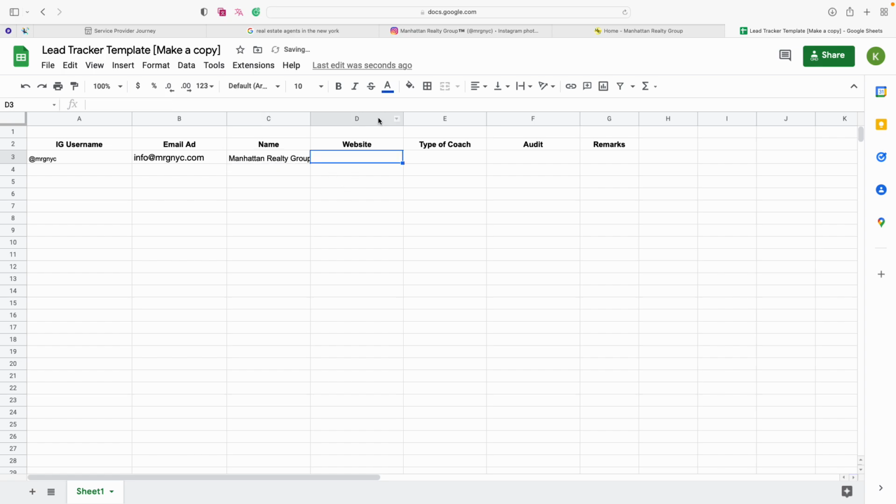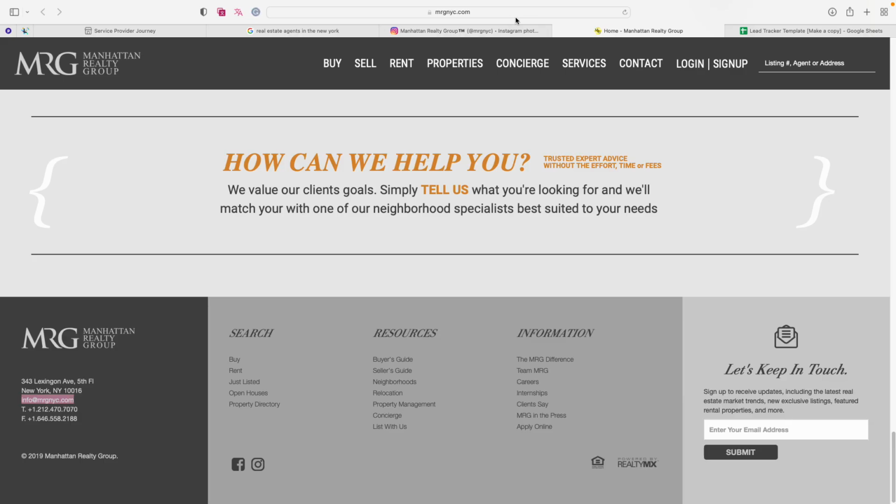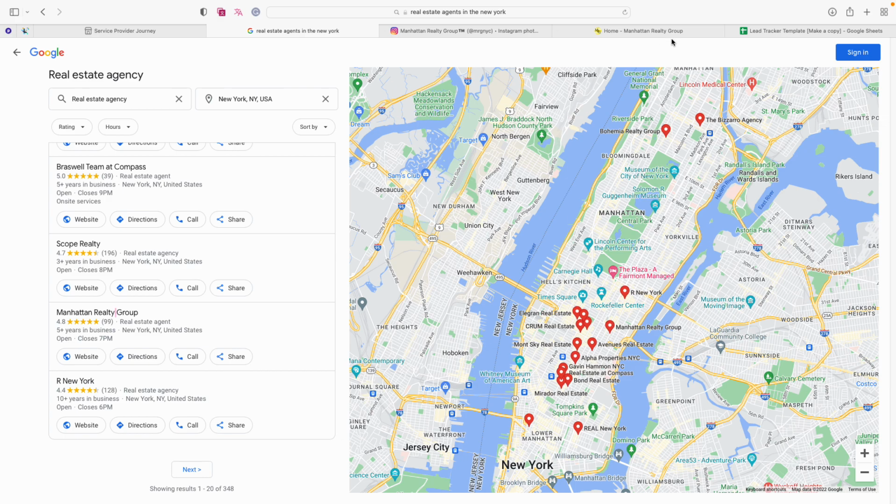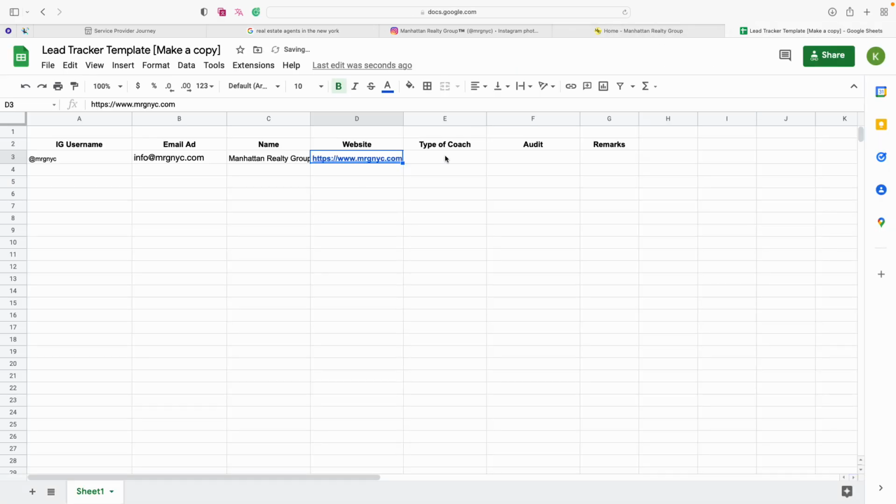And then, website is copy. Kailangan, alam ko, it's matrabaho, but it's really for you. Ayan. Type of coach, kasi it's not a coach naman. So, you can delete this one. You can say industry. Ayan. Of course, pagkatapos niyan, lalagyan niya ng real estate.